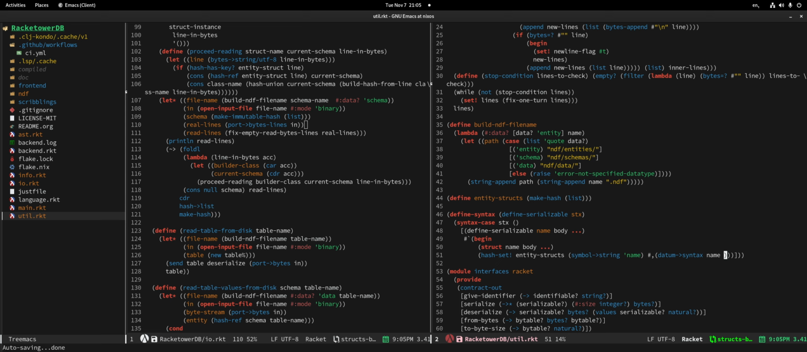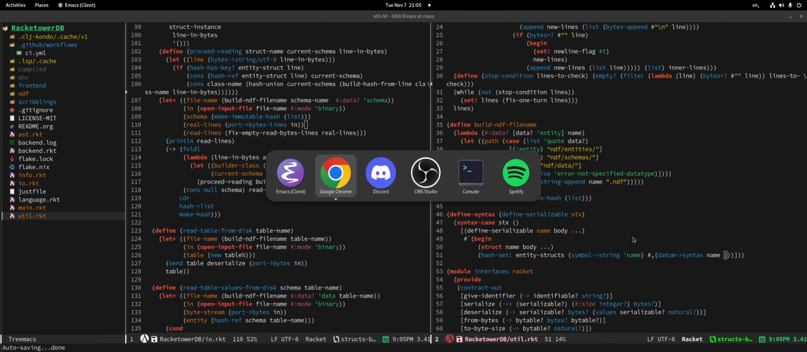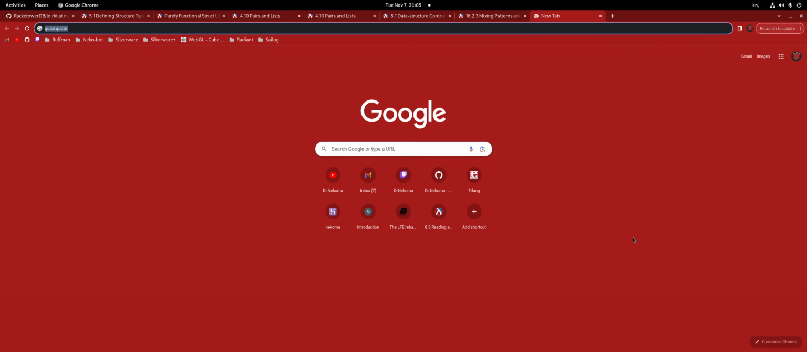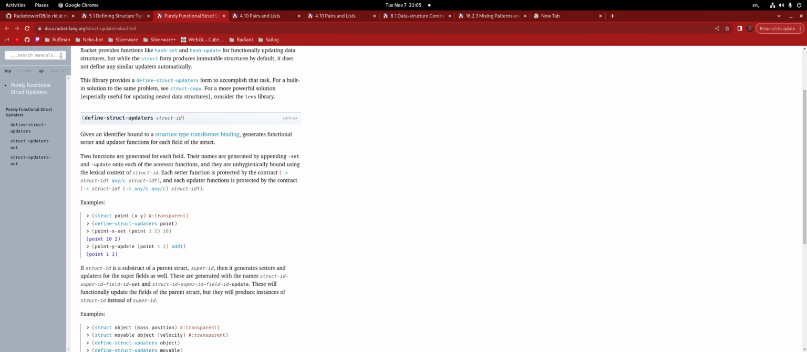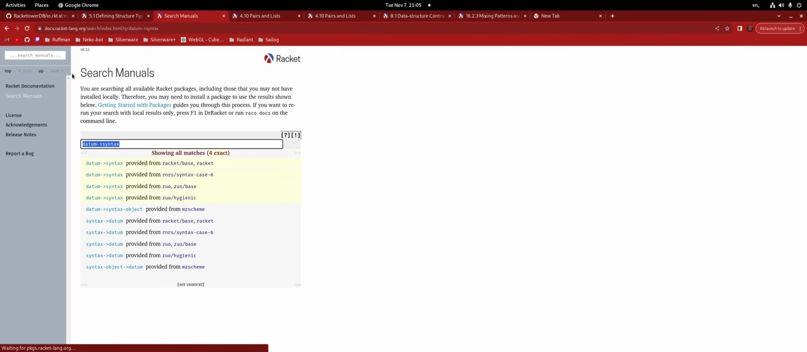a new symbol, which I'm pretty sure there should be a symbol function in Racket if I remember right. Wait, I need to read what datum to syntax does again. One sec. Datum to syntax. I already searched that.